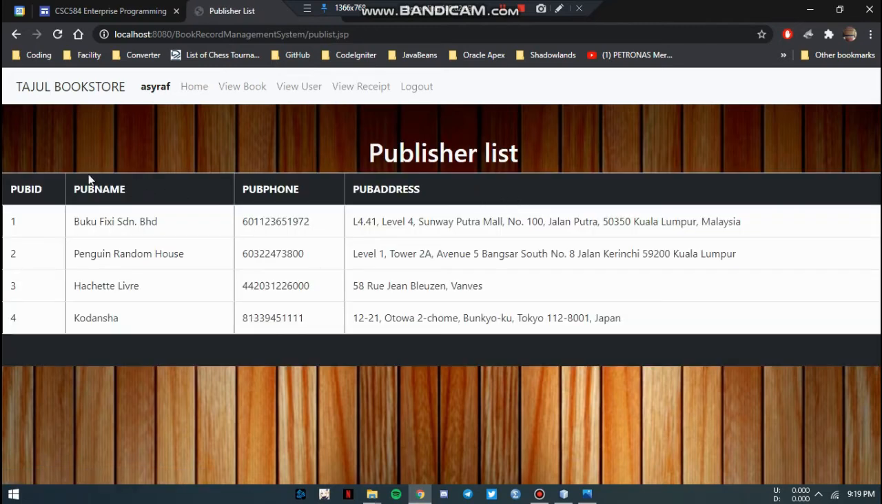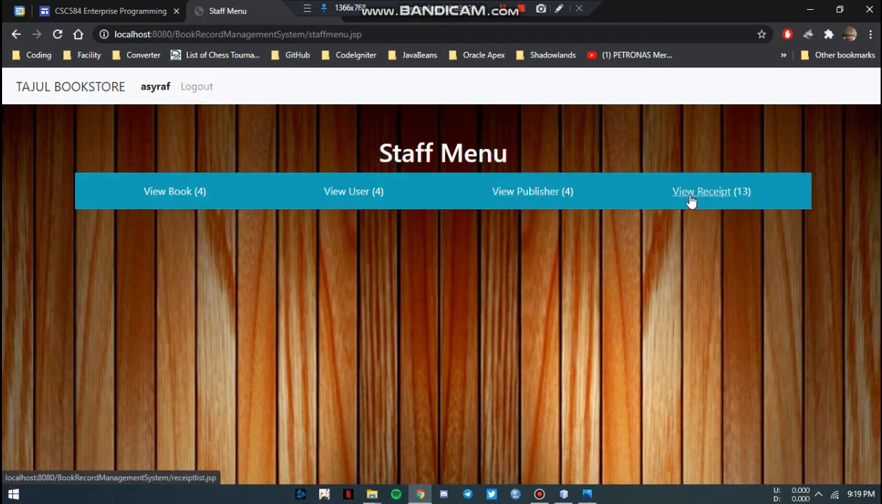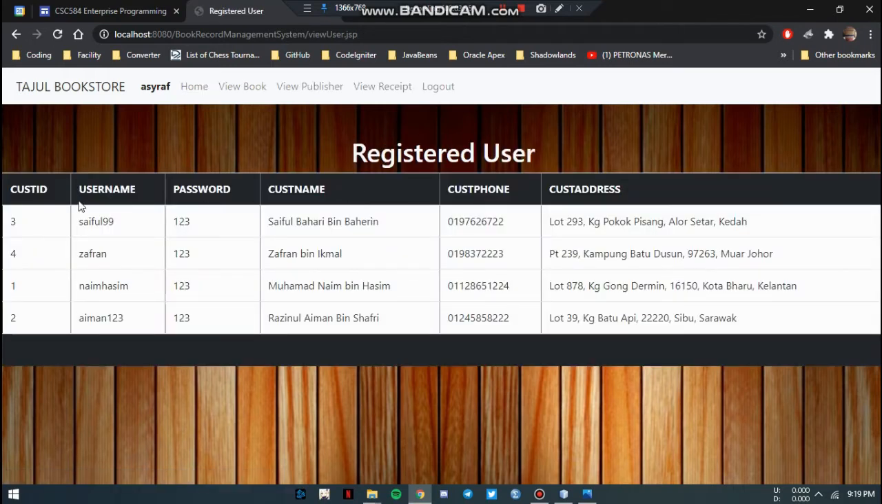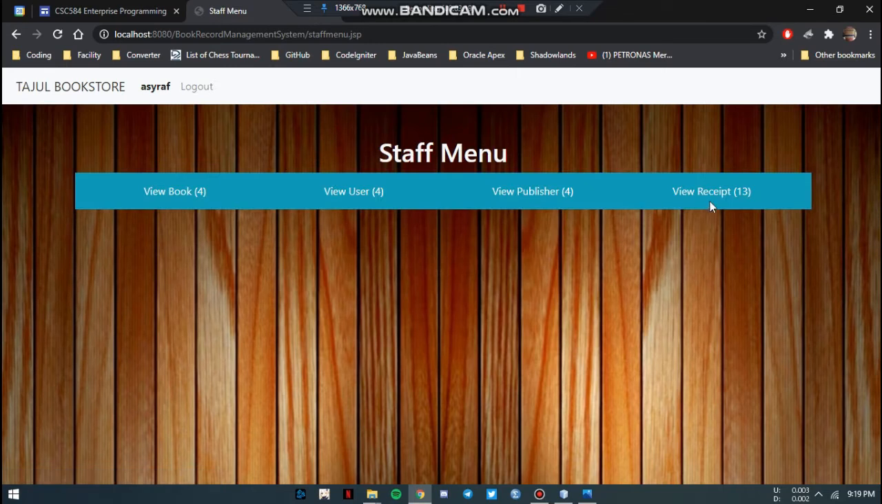For publisher, I create a table and I query the table publisher. Next, we have user. User is the same as the publisher. I create the table and get it from the database user table. Next, receipt.